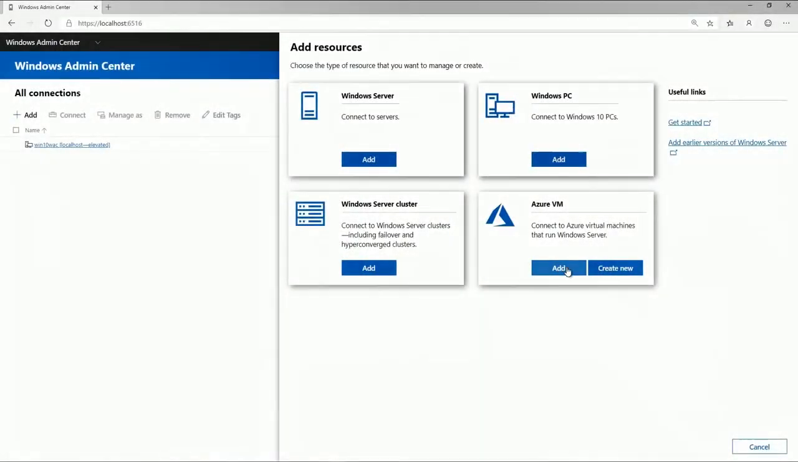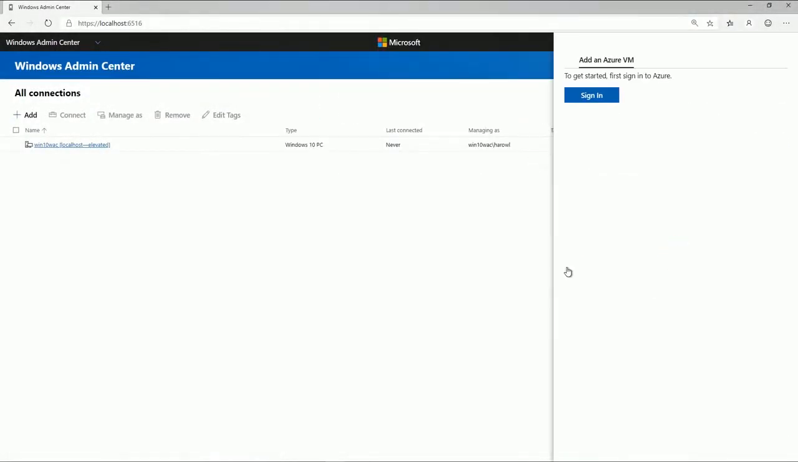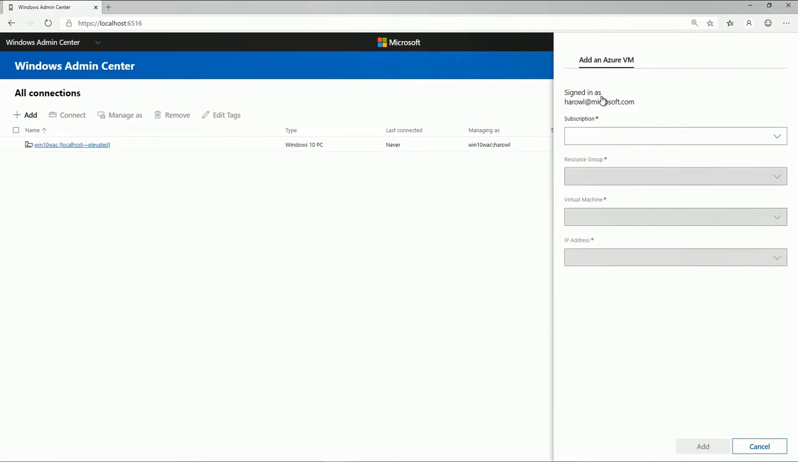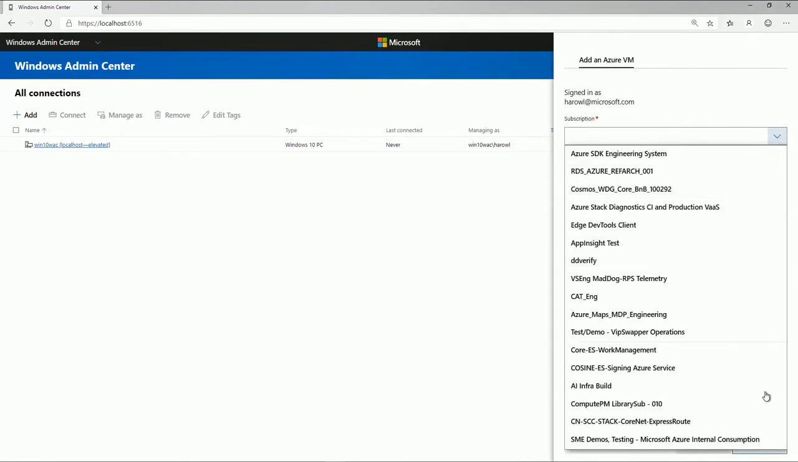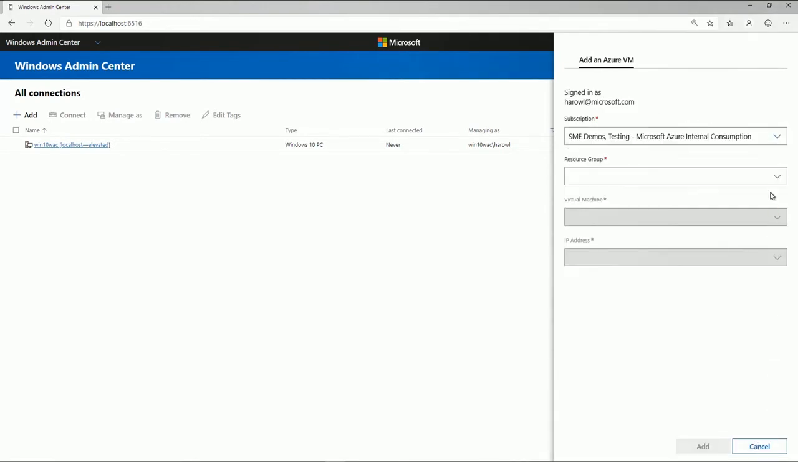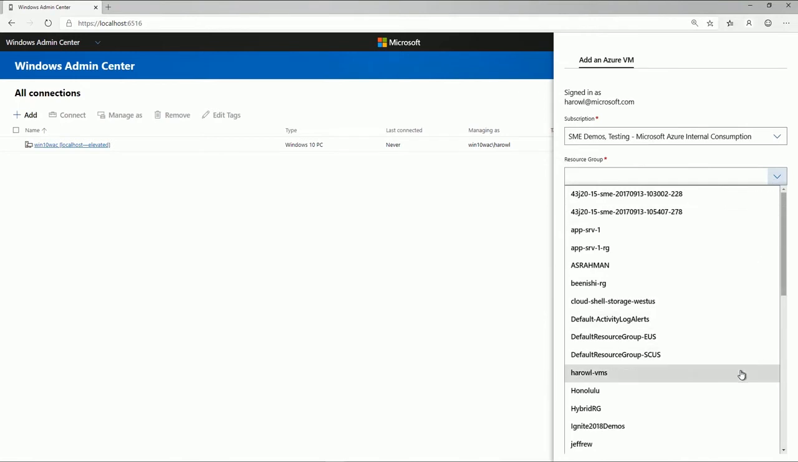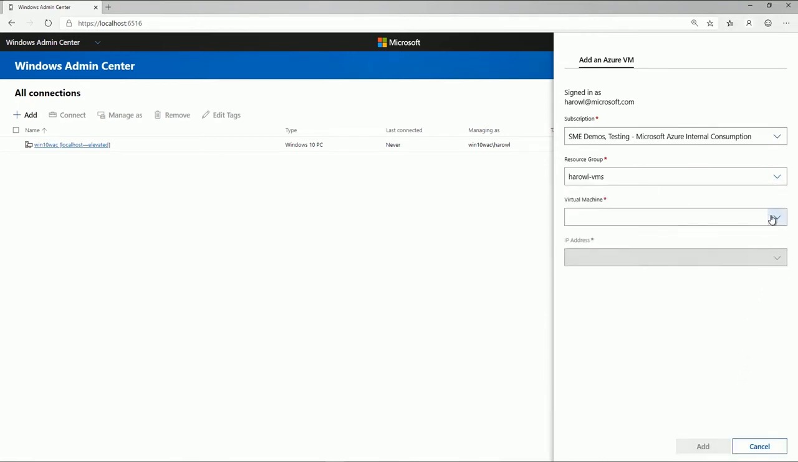All right, I'm going to go ahead and go to the Add button, and now I'll click on Add Azure VM. Now Windows Admin Center is going to ask me to sign in and give my Azure credentials, and then I'll give the subscription that I want it to use. I'll look for the resource group that I have my VM in, and then I'll select the virtual machine that I want to add to manage with Windows Admin Center.